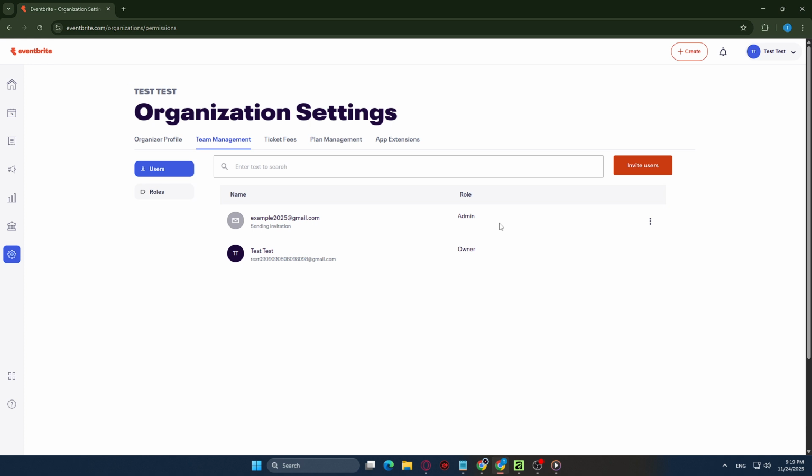And that's it. You've navigated to Eventbrite, opened settings, gone into team management, clicked Invite Users, and added your team members. Once they accept, they'll be able to log in and start helping with your events. If you ever need to review or update roles, return to team management to make quick edits.